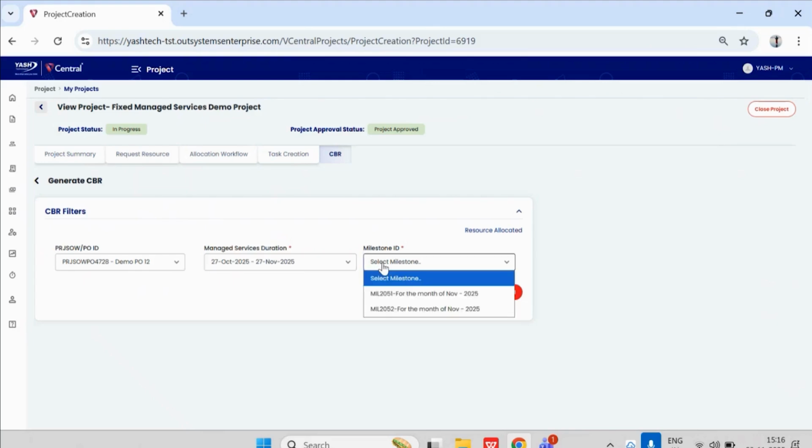And the last is milestone ID. So as we have seen in the project commercial tab under milestones, for the same PRs or WPO ID, based on the billing frequency and the milestone duration, or you can say the managed services duration, there were two milestones which got generated. So we need to choose for which milestone we want to go ahead and generate the CBR. So we can choose both as well, or we can choose any one of those. So at a time we can choose only one. So let's go and select the first one.